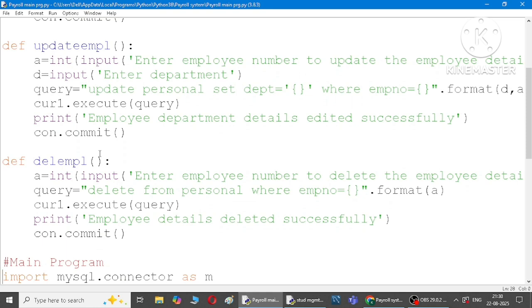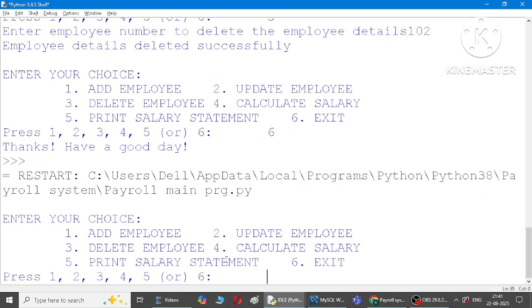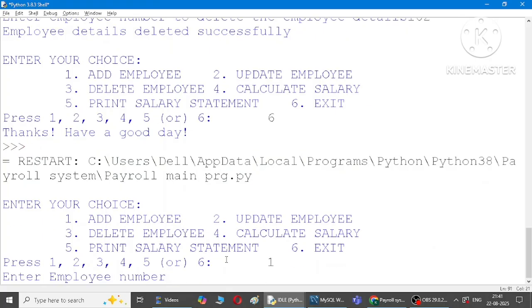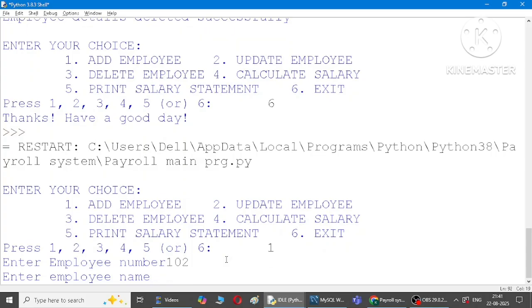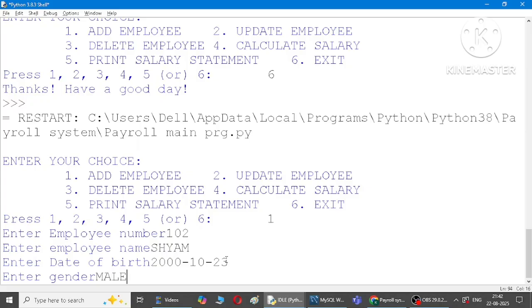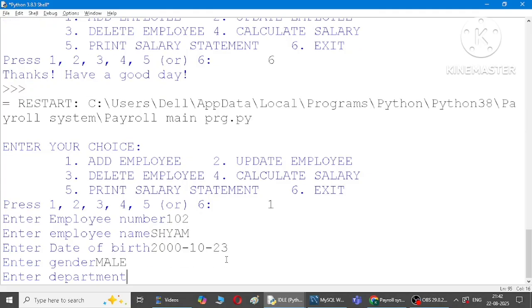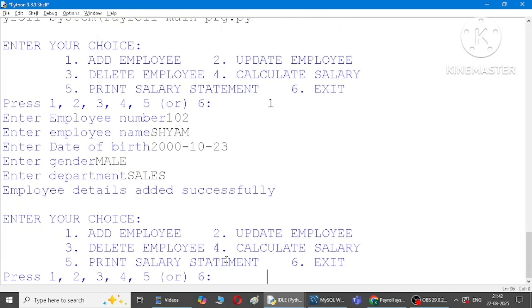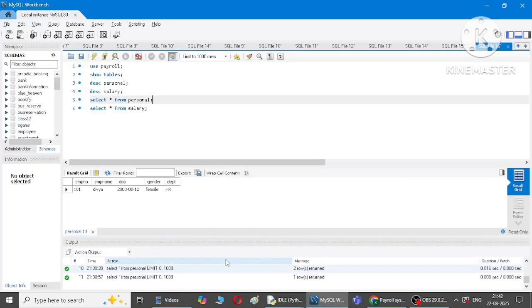Now let us run this program and check if all these 3 modules are working well. I will give the choice as add employee, employee number 102, Shyam, date of birth 2000, month is October 23, gender male, department is sales. So it says employee details added successfully. So let me check in MySQL whether the record has been added. Yes, there are 2 records.